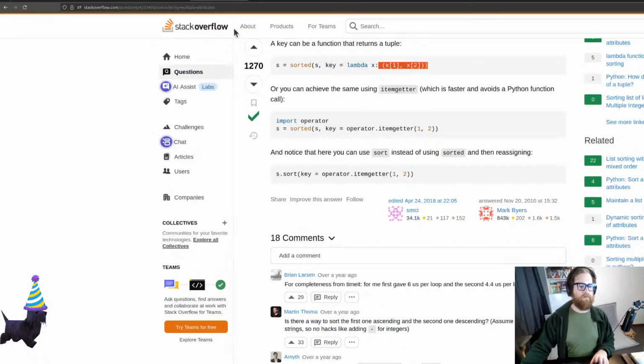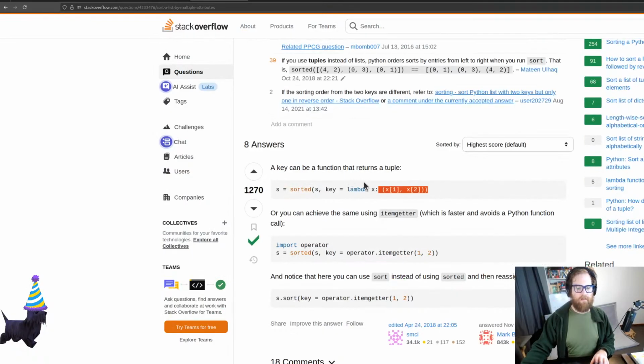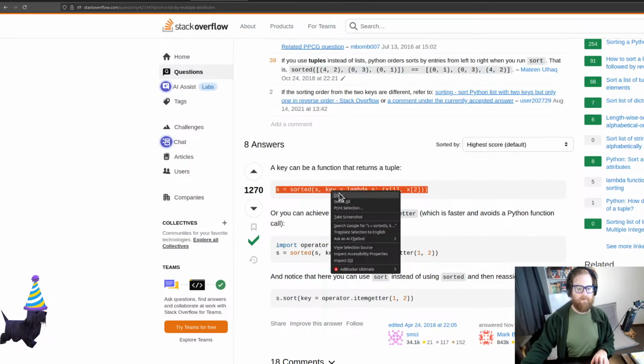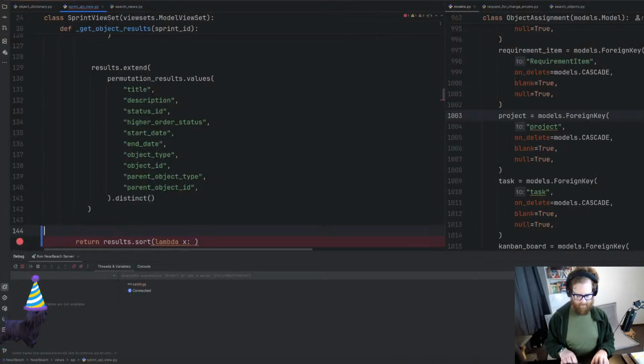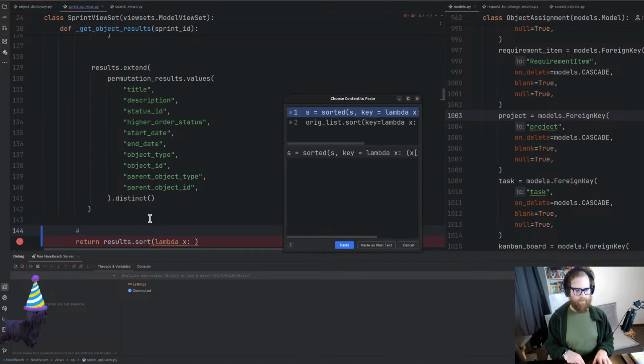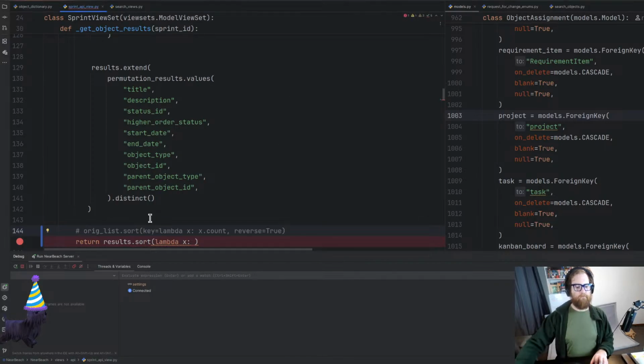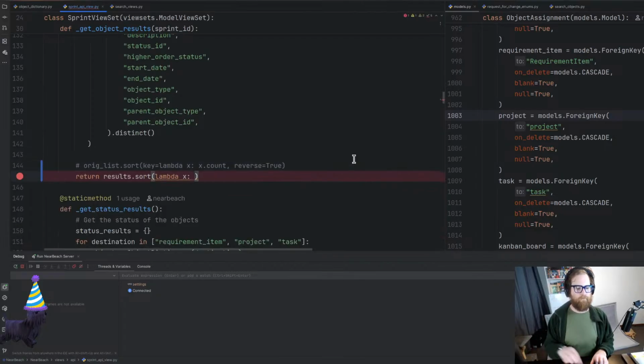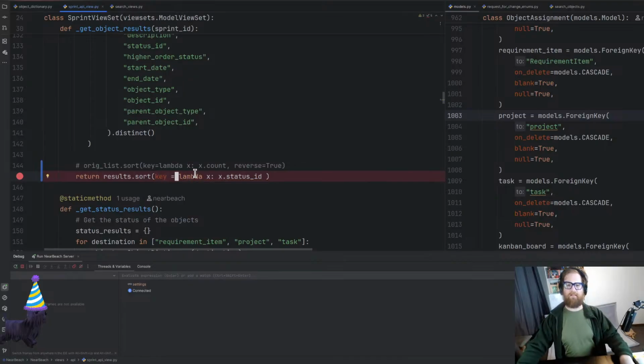Yeah, I hardly ever do lambda, so bear with me whilst I try and remember. Oops. Oh, I've got the... I think that doesn't like it because we need to go key equals lambda, like that. Okay, cool.